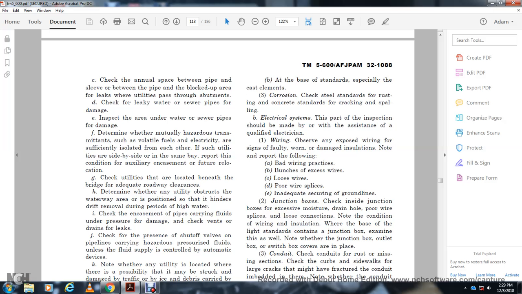Check utilities located beneath the bridge for adequate clearance, and determine whether the utility obstructs the waterway or hinders the drift of debris during periods of high water. Check for the encasement of pipes carrying fluid under pressure, for damage. Check the drainage vents. Also check for the presence of a shutoff valve on the pipeline.